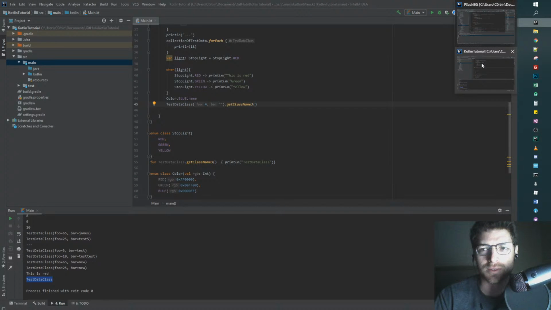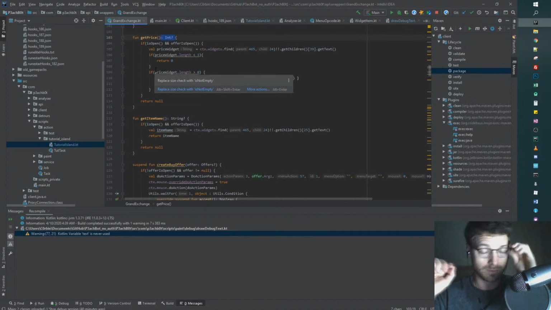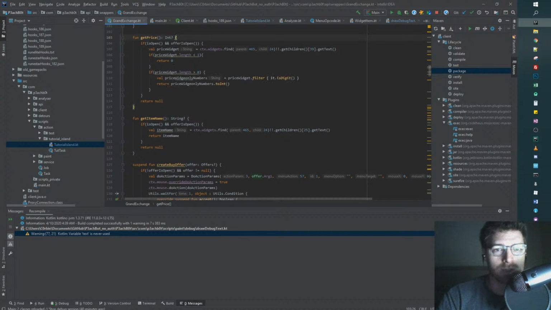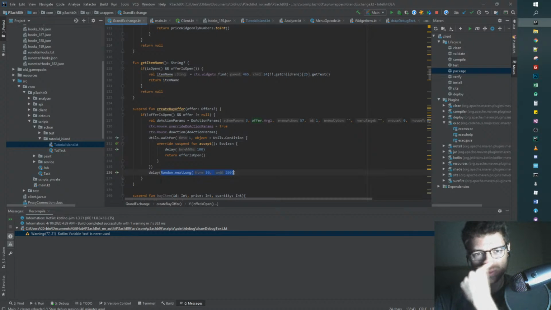Maybe I could look at this tutorial island script if there's anything in here that will just jump out. Okay, so for functions, return values, you define that with this colon and then the return type. And as you can see right here, this int question mark means it can be nullable return back. This is how you create a random number right here. It's pretty simple.